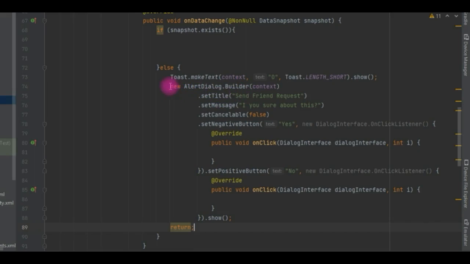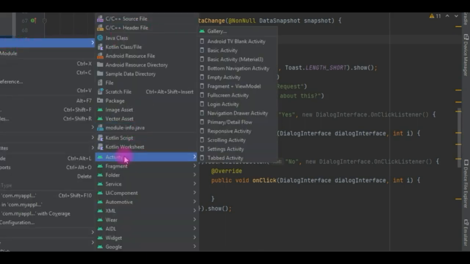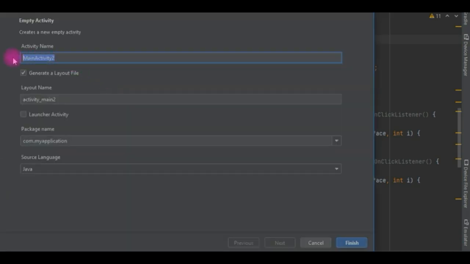because my user ID will not be available, so it's not existing. So we need to send a friend request. So here we need to intend to another activity for chat activity. So I'll create a new one, then I will need a chat activity. So I'll call this a chat activity.